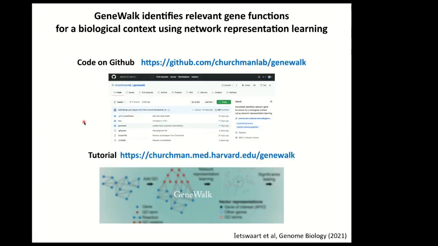So as I said, we have recently published this work. We also have made a tutorial, and we've put our code on GitHub online to really try to make it easy for people to run. And we hope that this will make people excited to try it out on their own data.